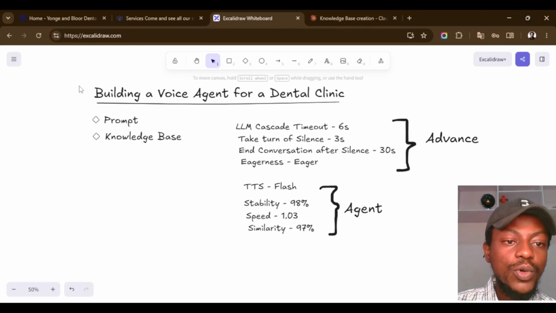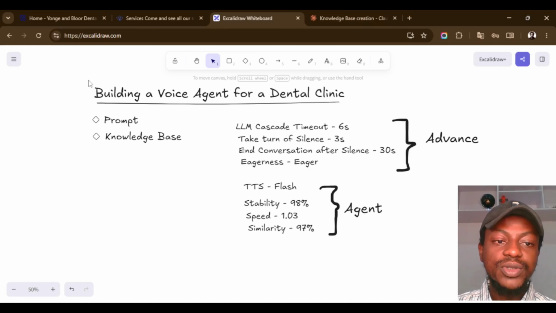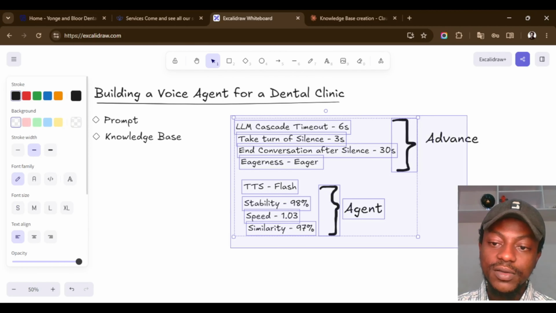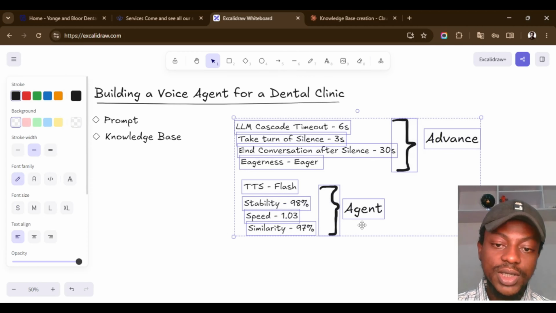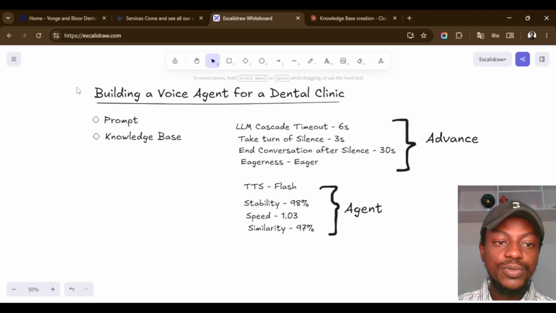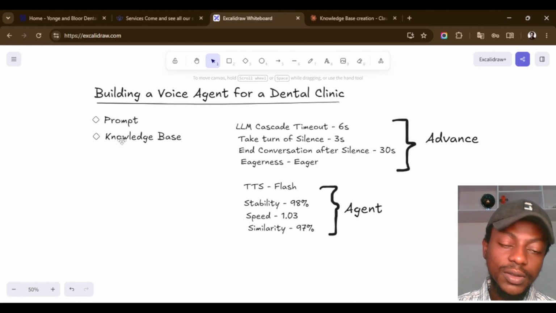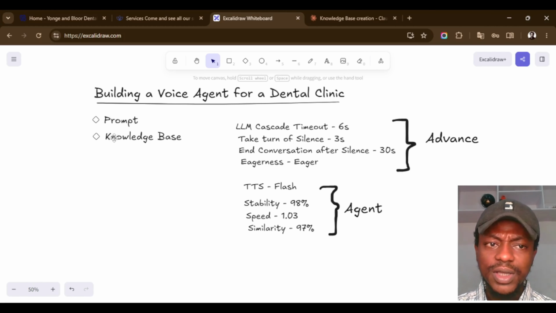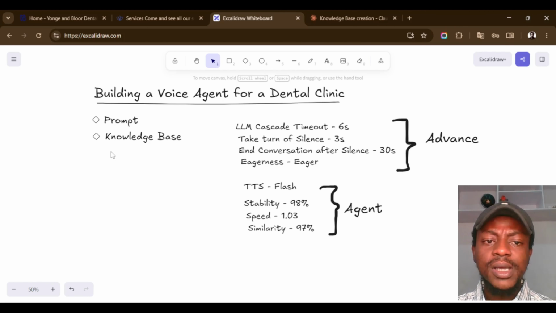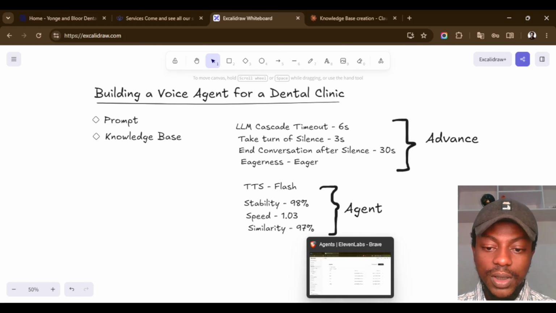So the first thing I want to walk you through is how we build the prompts and some of the nuanced settings that we have to have to make the agent perform at its best. Today we are just going to build a voice agent for a dental clinic, and I'll walk you through everything you need to know. If you're interested in building a much more complex voice agent, you can watch my video about how to build a voice agent with 11 Labs from A to Z. Right, let's jump straight in.